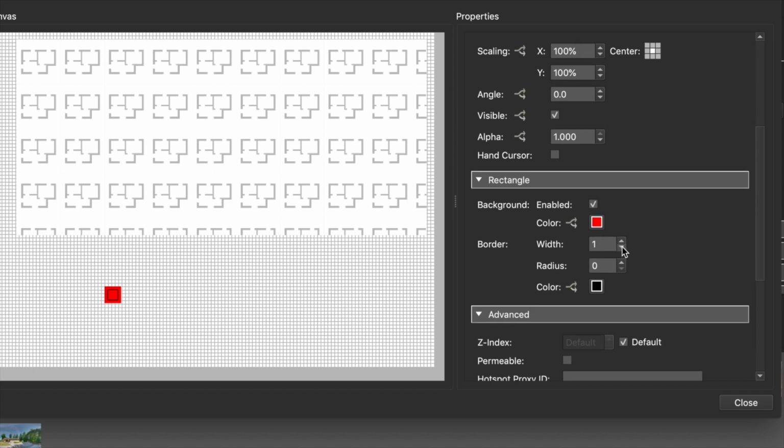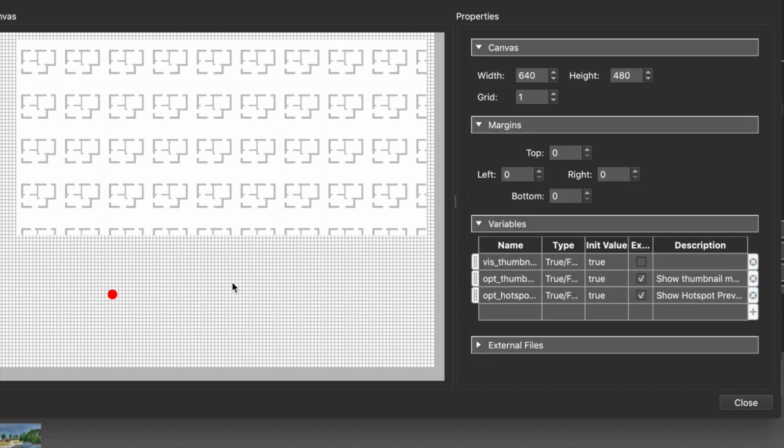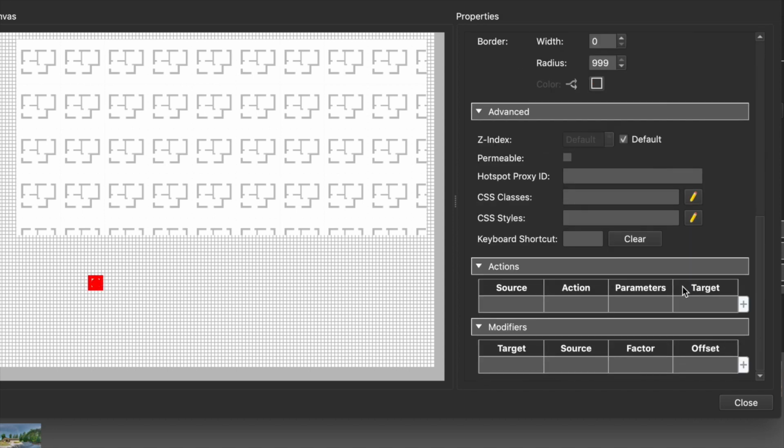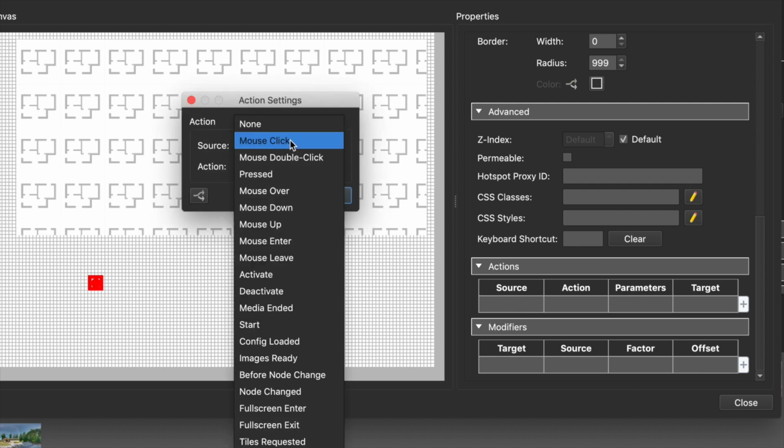and I'm going to get rid of the border. I don't really want a border with this, and I want to make it a circle, so I'm going to change the radius to 999 pixels from the center, which will then make it a circle. There we go. Now it's just an element. What I need to do before it will do anything is give it some actions. So I'm going to double click and give it the action mouse click.